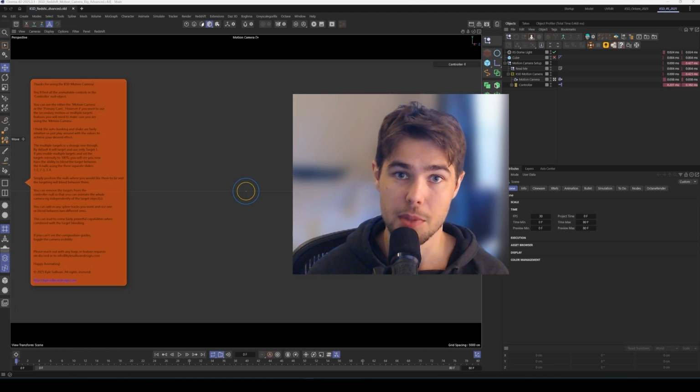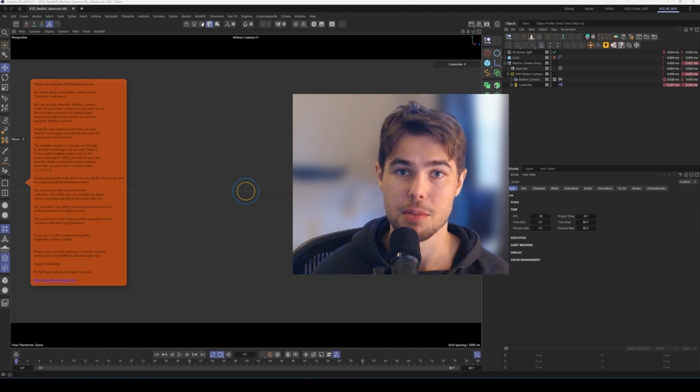I'm going to walk through some of those features here just to show you what it's capable of now and give you some ideas for how you might use it in your workflow. I think it's a really useful asset, and it's my go-to camera setup in all my default scenes.